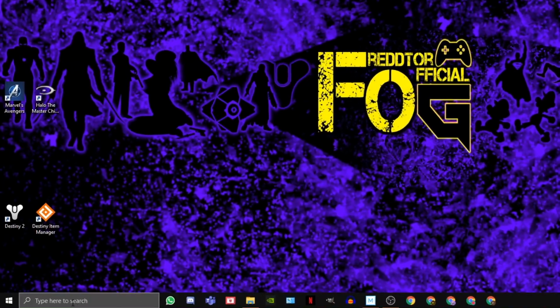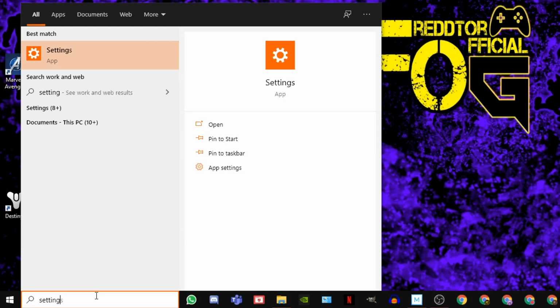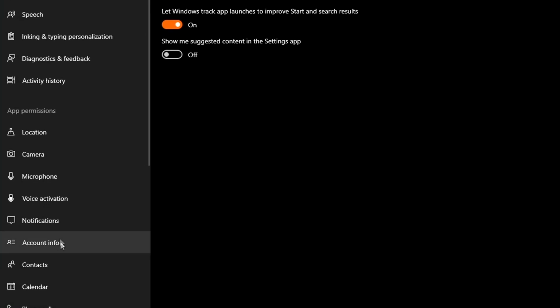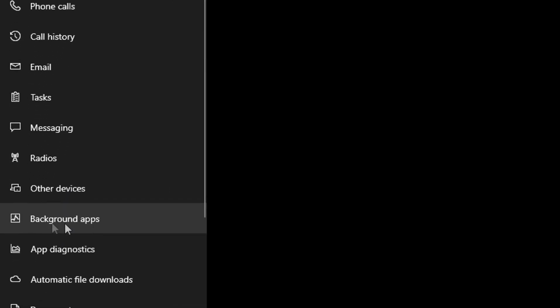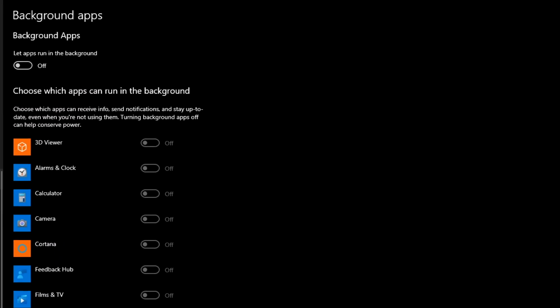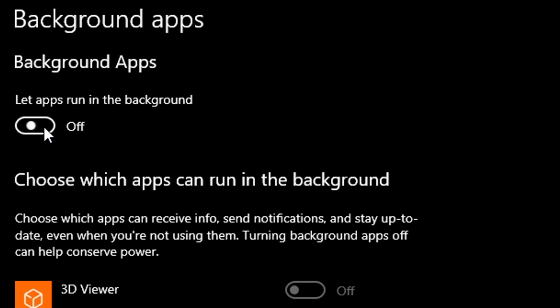Step 7. Background apps. Simply type settings into the Windows search bar and click the icon. Then select Privacy. On the left menu, scroll down all the way until you see Background apps. Then simply switch off let apps run in the background.